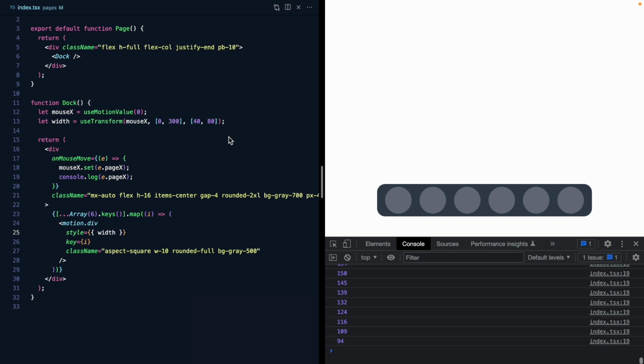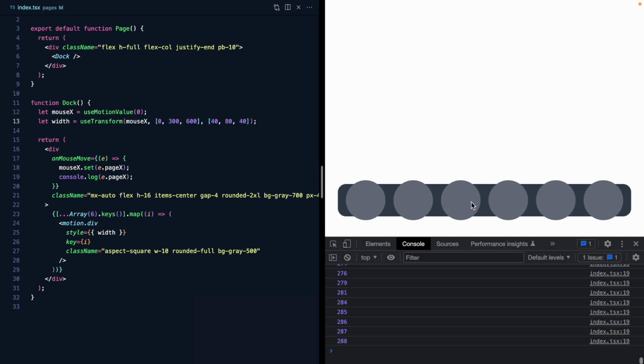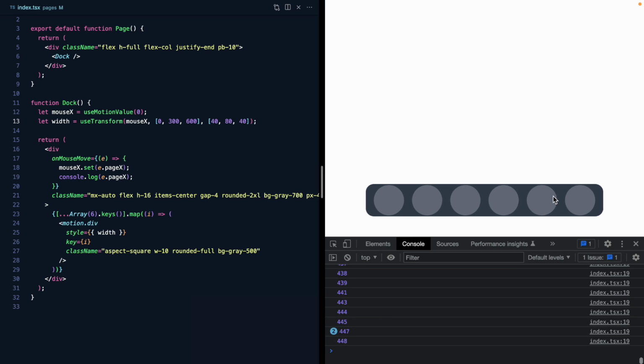And in fact, this transform can take more than just 2 elements in the domain. We could go up to 300 for the first interval and then have a second interval where we go up to 600 pixels. And then we can map that to 2 intervals in the range. So first we want to go from 40 to 80, and then maybe we want to go back down to 40 pixels. And so now if we mouse over this, we see they grow and then they start shrinking again.